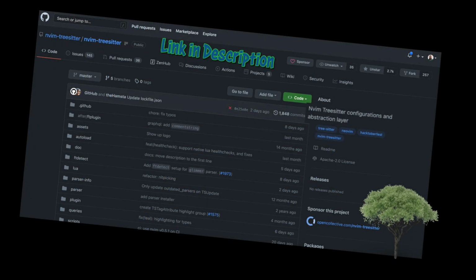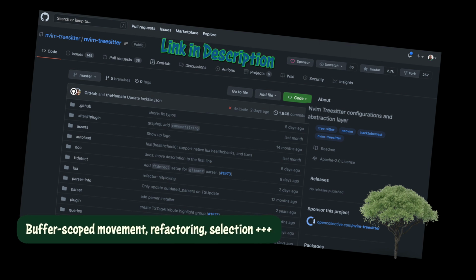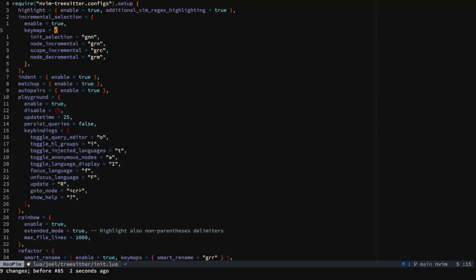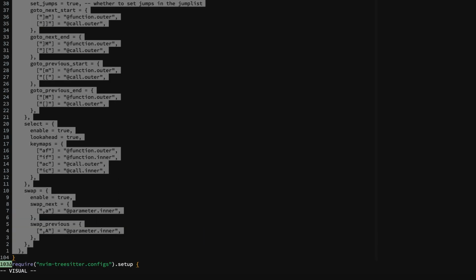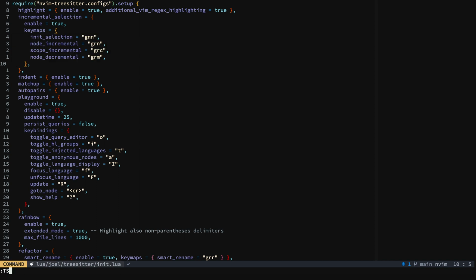Nvim Tree Sitter. The ability to do just about anything with your code within a buffer. There are several Nvim Tree Sitter plugins that are official and several more from the community. So let's take a look. We can select out through nodes, and this will make a lot more sense when we look at Tree Sitter Playground if you're not familiar.